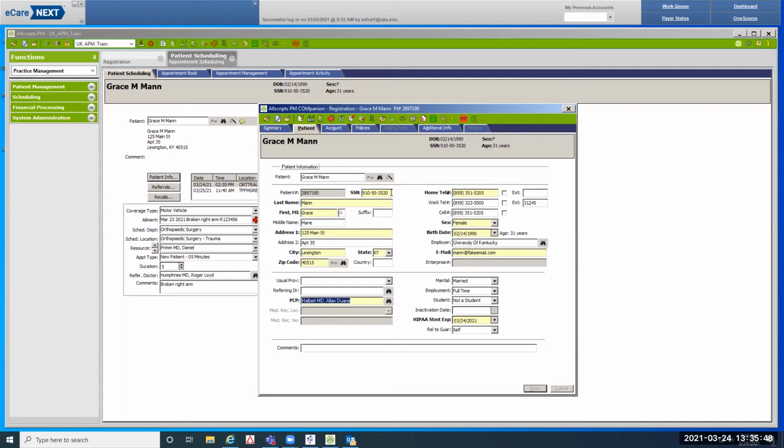PCP, ask them, who is your PCP? If they give you the same name that's there, that's great. If it says none, you want to ask them, who is your PCP? Because the last time they were asked, they didn't have one. Maybe now they have one. If they give you a different name, you click your binocular and you go find that PCP. Okay. Verify the marital, employment, and student status.